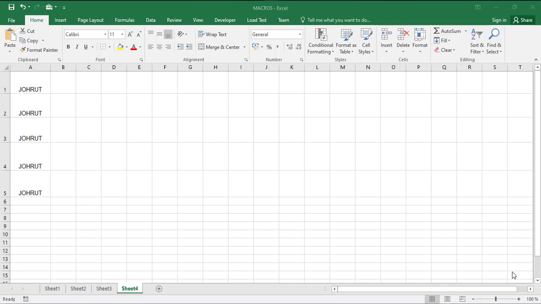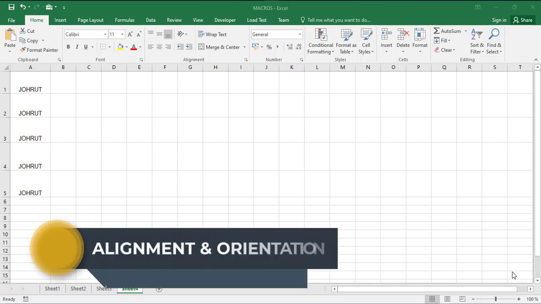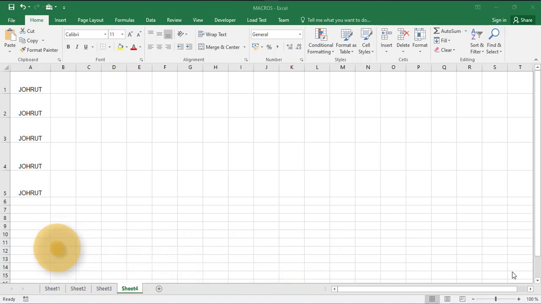Welcome to another lesson. In today's lesson we are going to learn how to align our text using VBA, and also learn how to orient our text using VBA. That is, we are going to do alignment and orientation. Now let's start with alignment.